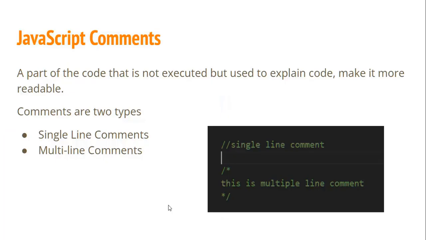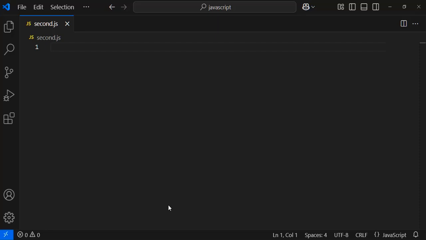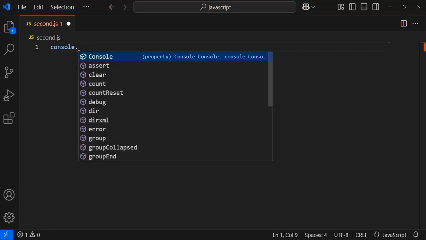What are comments in JavaScript? A comment is a part of the code that is not executed but used to explain code and make it more readable. Comments are of two types: single-line comments and multi-line comments. Let's take an example. console.log hello world.